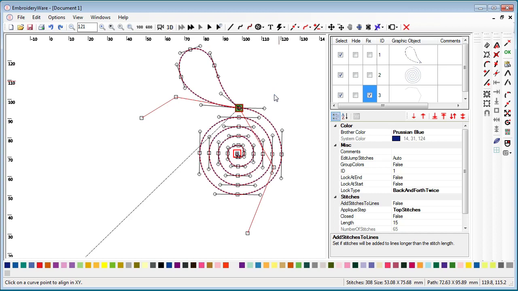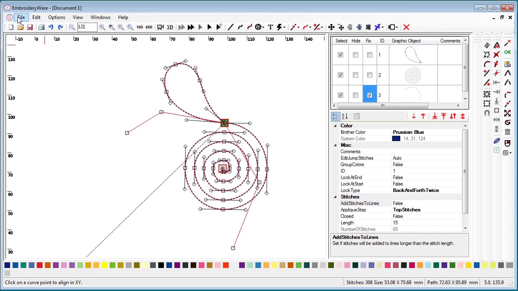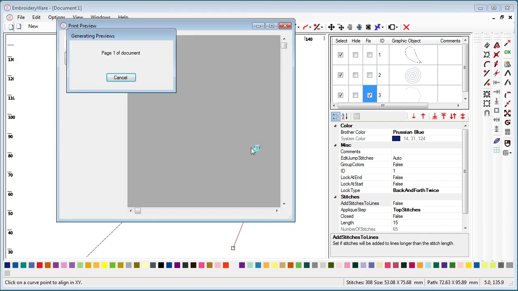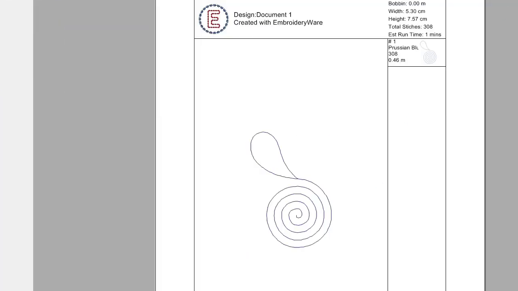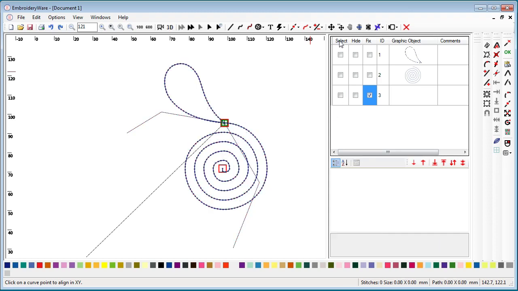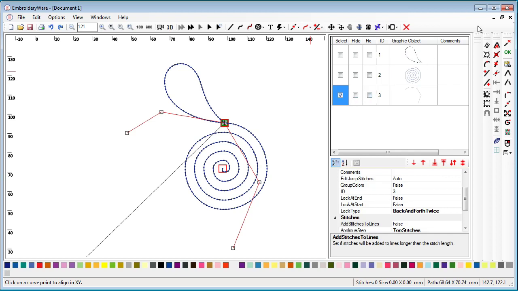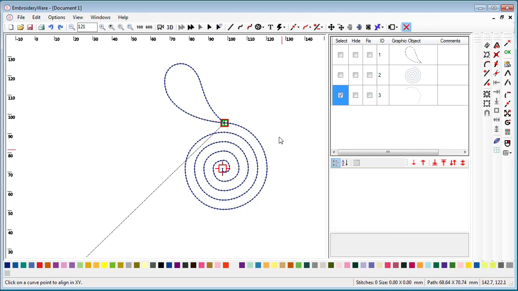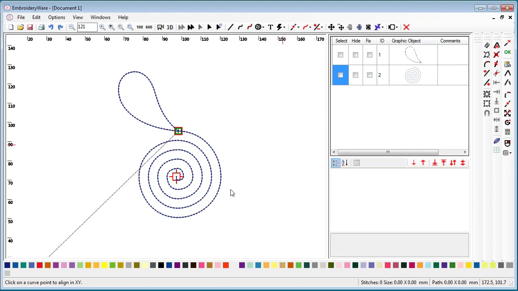So this won't actually be stitched out. If I go and look to see what we're going to stitch out, I can go to File and Print, and we'll see what actually gets stitched out. And you can see that all that gets stitched out is the Paisley and the spiral. The construction curve didn't get printed out. So that's all that the construction curve is for. So in most cases, you would fix the construction curve if you want to use some kind of guide curves to actually do your designs.